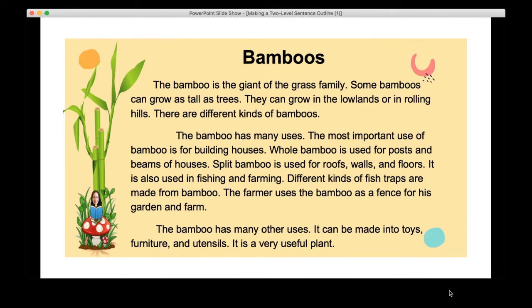The bamboo is the giant of the grass family. Some bamboos can grow as tall as trees. They can grow in the lowlands or in the rolling hills. There are different kinds of bamboos. The bamboo has many uses.